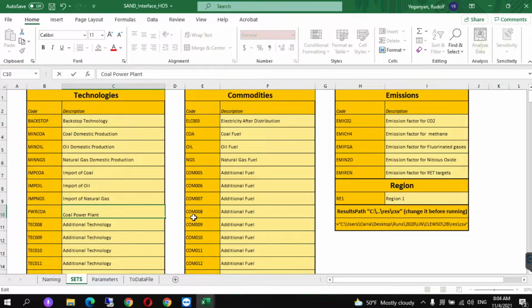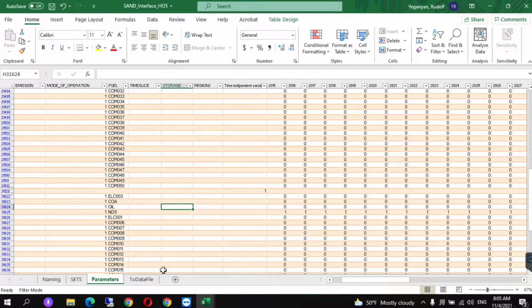Following the instructions, what we need to do is in cell E7, we need to add ELC001. And the description for this will be electricity from power plants. Why we've added this, refer to the lectures and to the hands-on to understand. Once we've done so, we go to the parameter sheet.